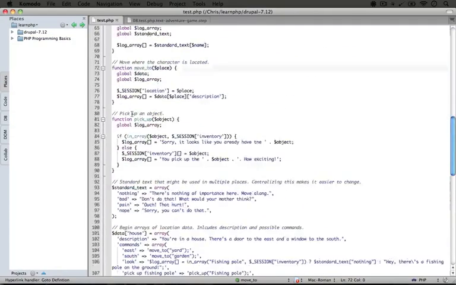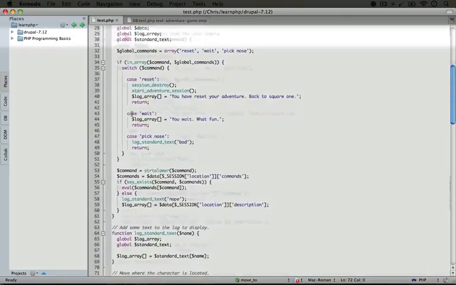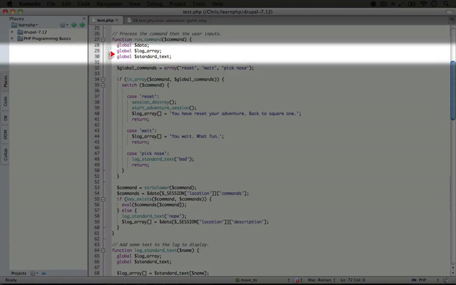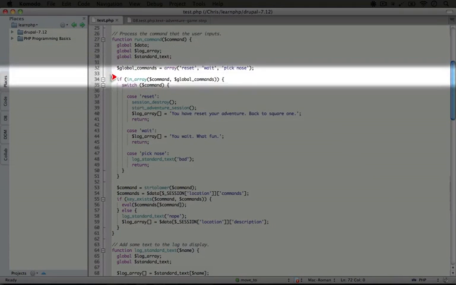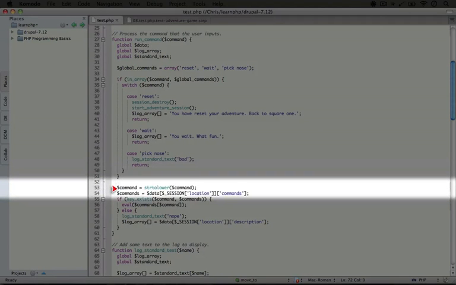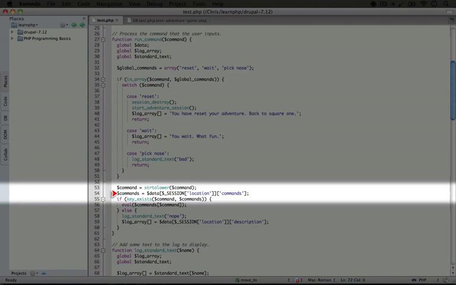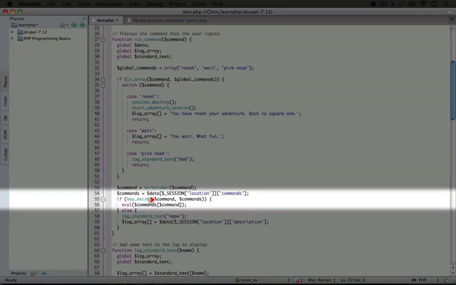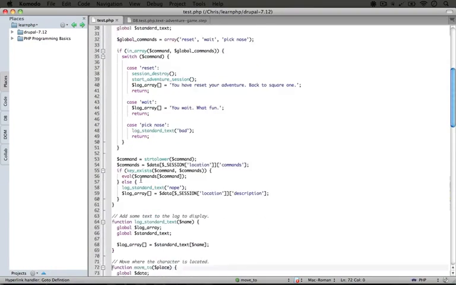Let's go ahead and jump to run command. I'm going to scroll back up here. And in the run command, we're passing pick up fishing pole. We globalize some variables, set some global commands, skip this because our command isn't in those global commands, convert our command to lowercase, and then grab the possible commands for this location, which is house. And next we're going to see if that command exists in the array of possible commands.